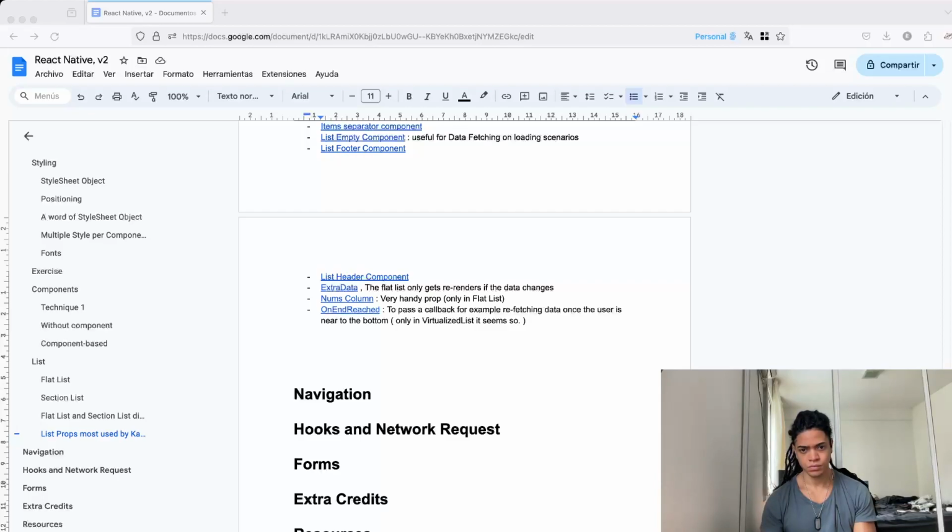What is good to know is the extra data property. You can pass anything in there, it can be just a single item or an array. But basically, the FlatList only gets re-rendered if the data changes. So if the render item function that you have renders different things based on something in your environment that's not the data, you'll have to put these things in the extra data.